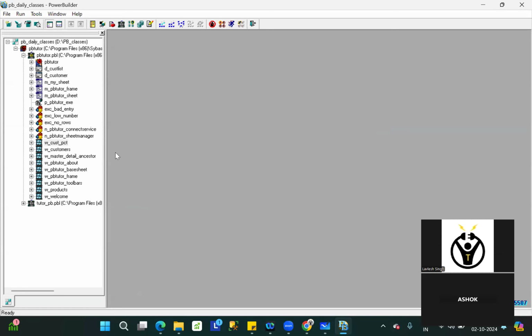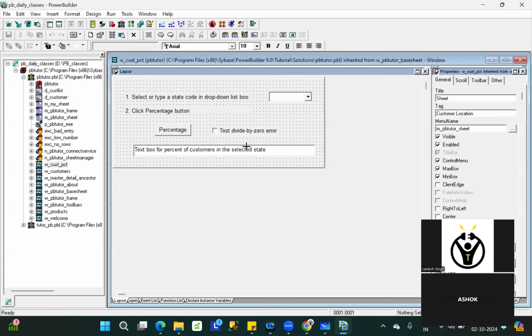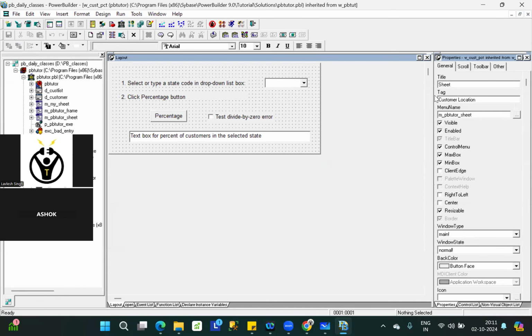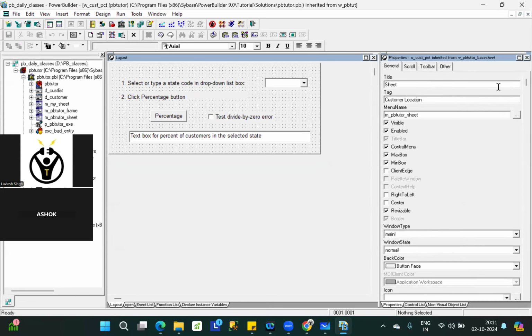So let me open one object. Here if you will see, these are all the properties of the window. Here you can see what types of windows are available inside PowerBuilder. Here we can check window types.